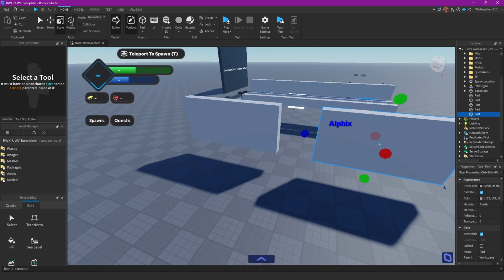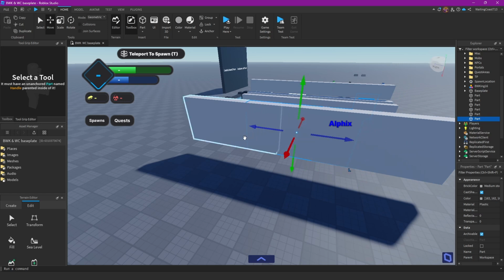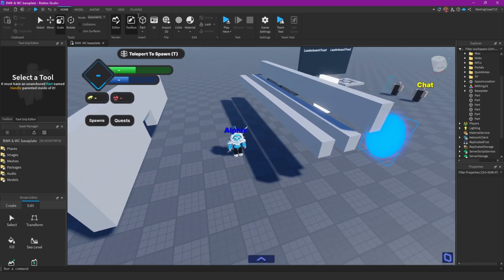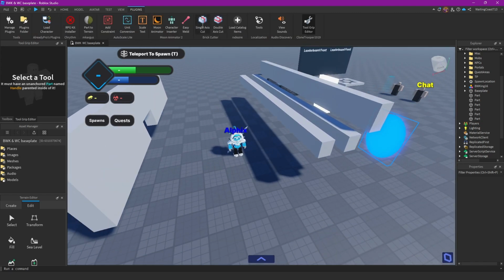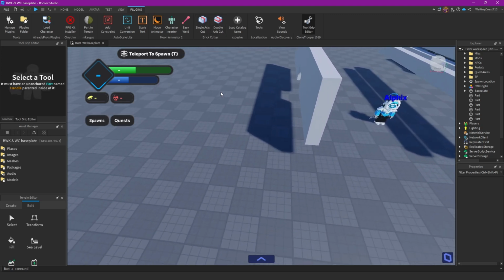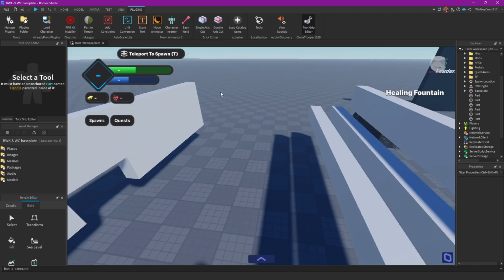And then, I could duplicate another part like this. I could move this here and scale this up, and you've got yourself a little door. And yeah, I recommend you get this plugin, the Brick Cutter. You can always just search for plugins and you can find these plugins.